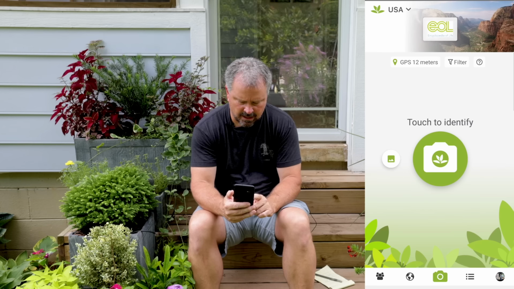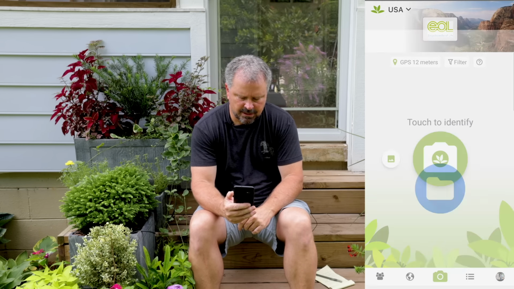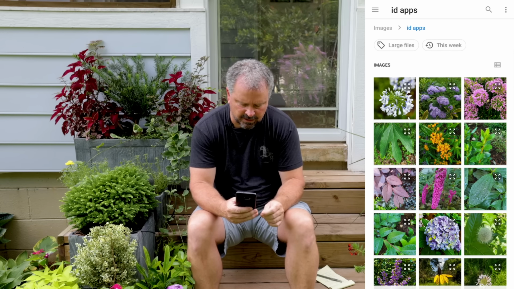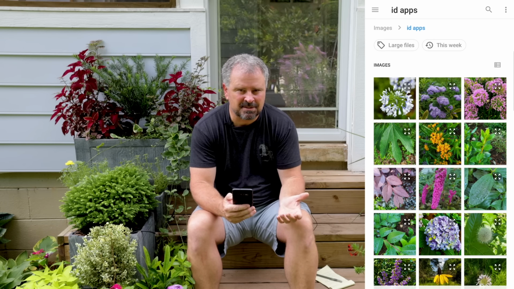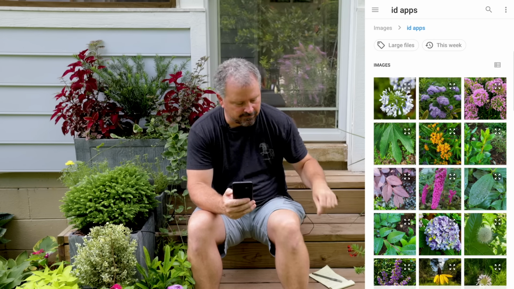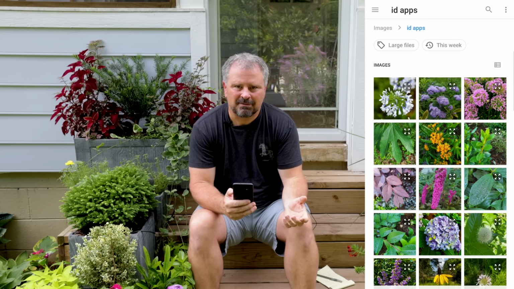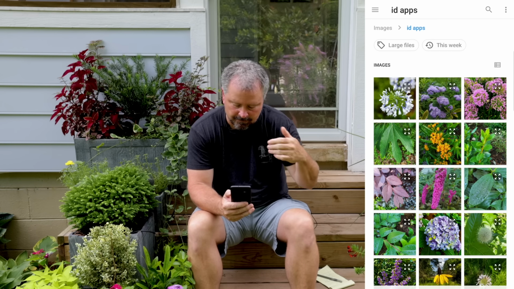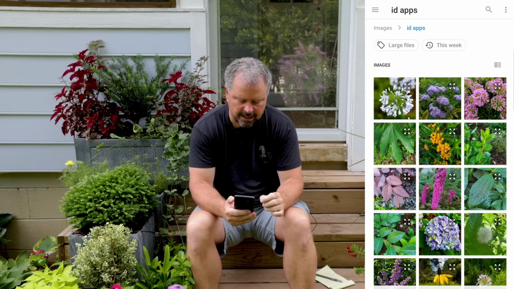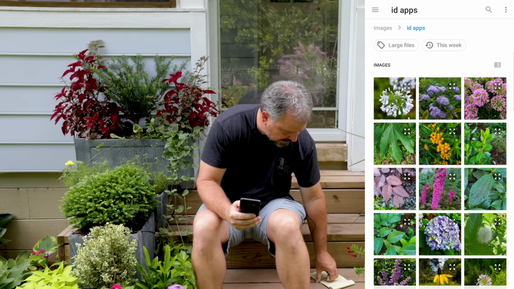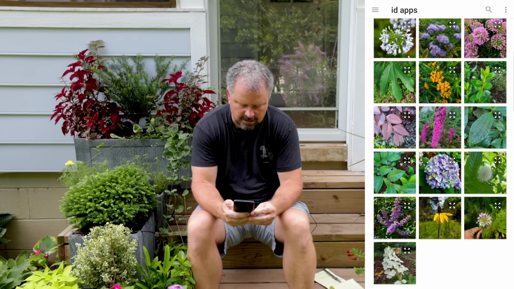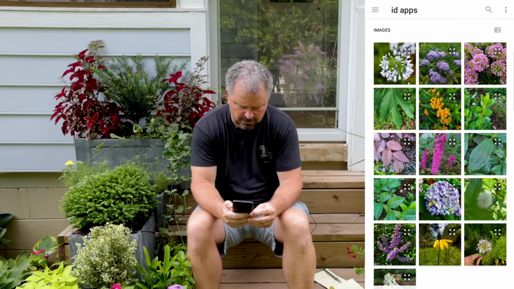If I go back, the button on the left goes to my files, and I put all of the photos that I'm going to be using here in a folder called ID apps. This is kind of important because a couple of these apps don't have very good interfaces, and I can't get to a file that I made. It only goes to my recent camera photos. You'll see that in just a minute. Like I say, I picked 10 plants that I was going to use, and I added them to this folder.